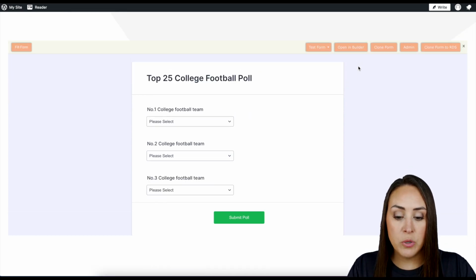Now, if you want to make this look more like your website, we can go back to the builder and play with the background, maybe make the background white, but it's as simple as that. If you have any questions about adding a poll to your WordPress site, let us know.